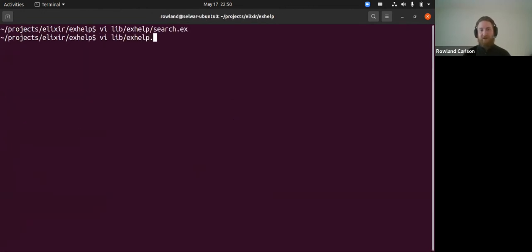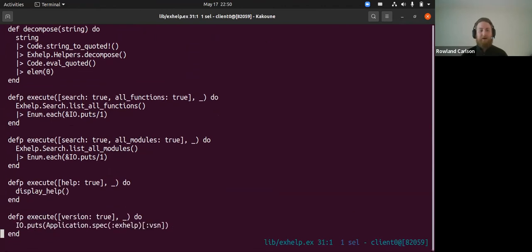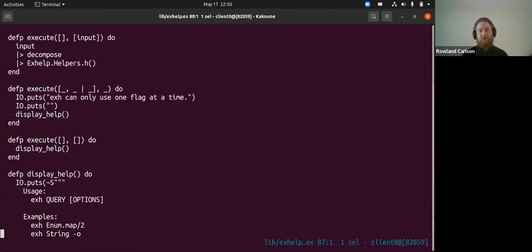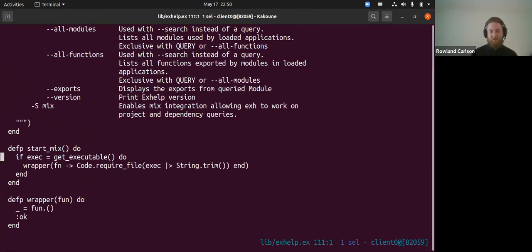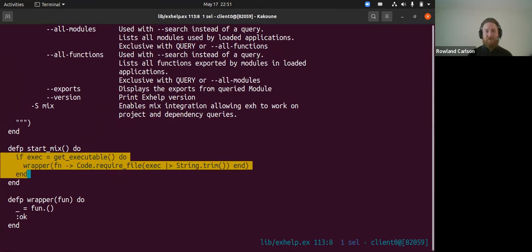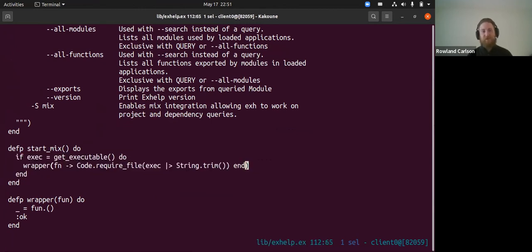The other details that are kind of interesting about Exhelp are the mix support. The way I solved the mix support problem is I grepped the Elixir source code recursively to find where -S mix is invoked. And I found the parser that was responsible for it, and it ultimately calls this Code.require_file. Unfortunately, it's in a private function. Otherwise, I would have just called that directly. But this get executable is finding the mix application on your system, and then Code.require_file executes mix and brings it in and starts the application.